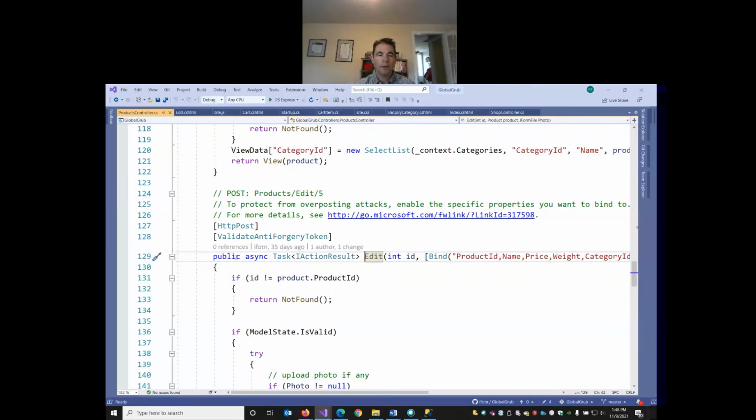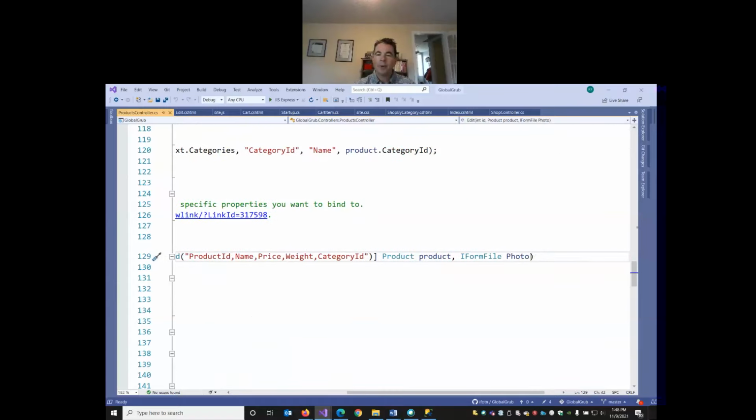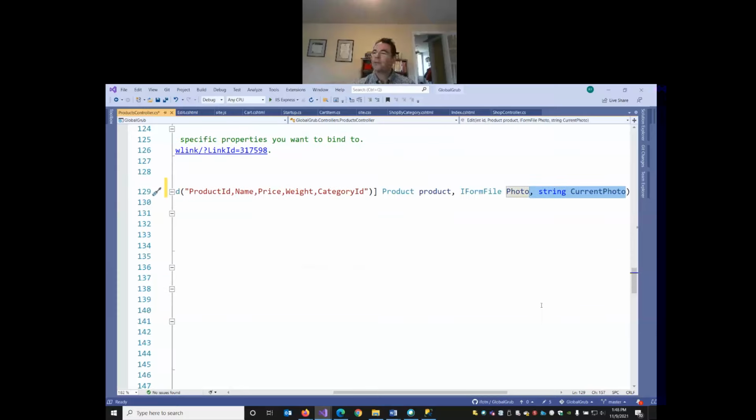It jumps me down here to line 129. Here's the post edit method. So I'm going to add a new parameter here at the end, which is a string called currentPhoto. So now we can evaluate the existing photo, and we can keep it if the user is not replacing it. Because right now it's getting wiped out, it's getting nulled out if I just change the price. So we're going to add this as a string parameter to the edit post method.